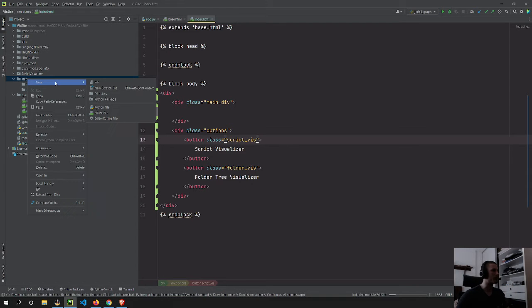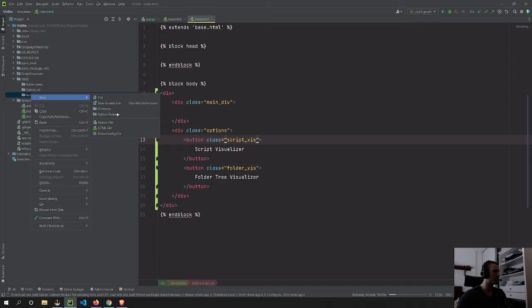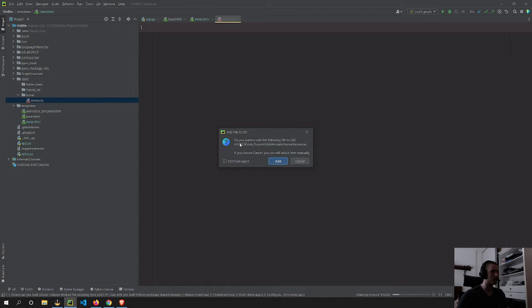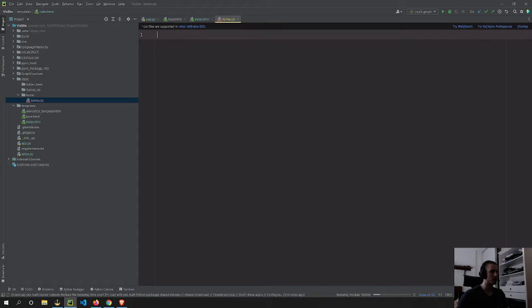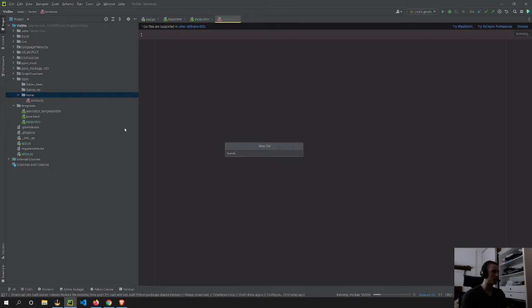Well, let me create a different folder here. Home. It's gonna be the home page. And then in home, create file, home.css. New file, home.js.